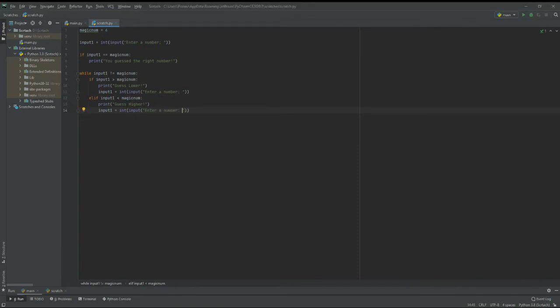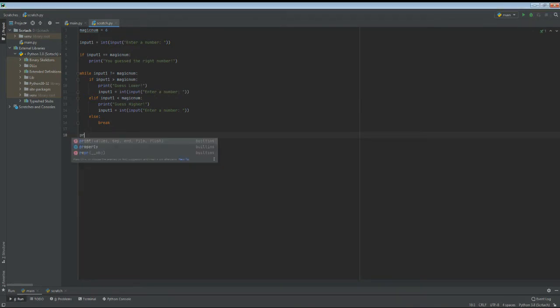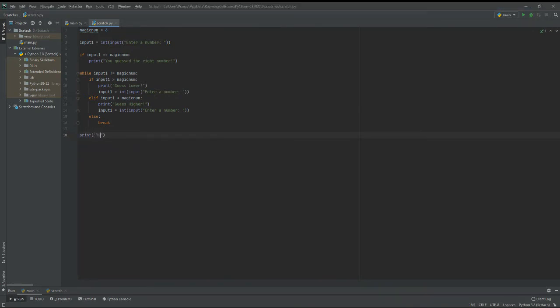Okay, just like that. The final thing that could have happened is if they actually guessed the number while they were inside the while loop. So else, and then I'm just going to do break so that it breaks out of the while loop if the user actually guesses a number that's the same as the magic number. Okay. So once I break out of the while loop, I'm going to print you guessed the right number.